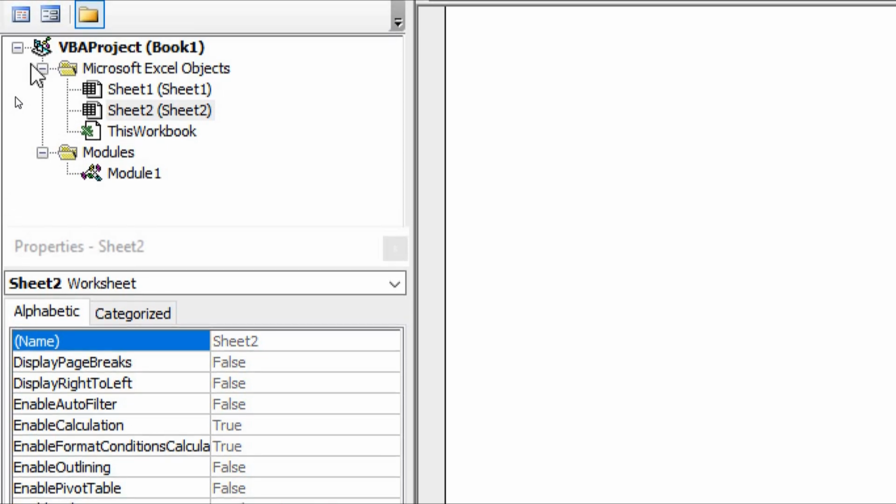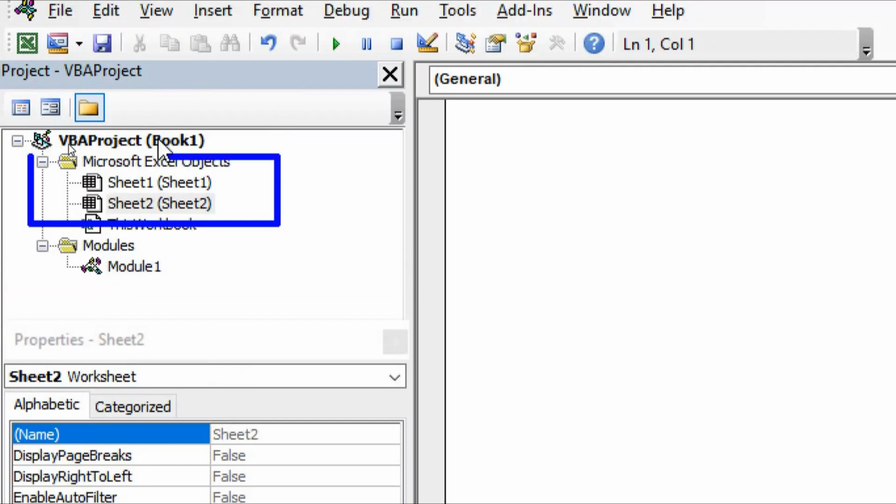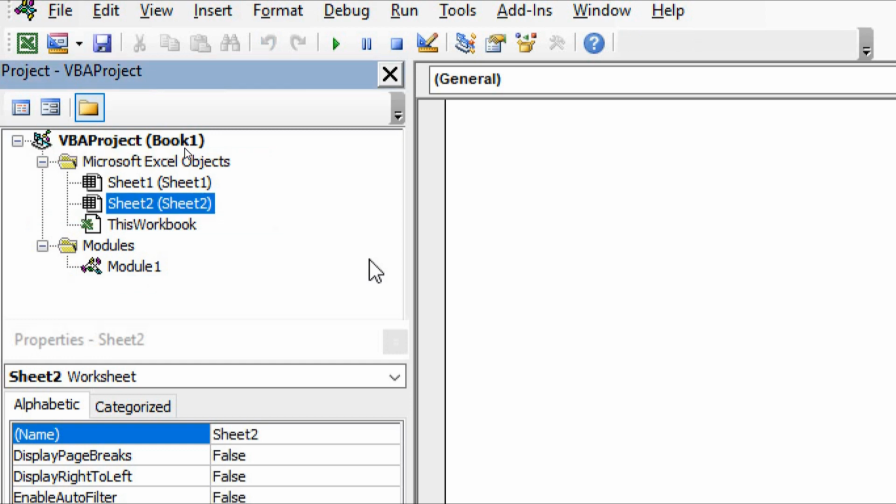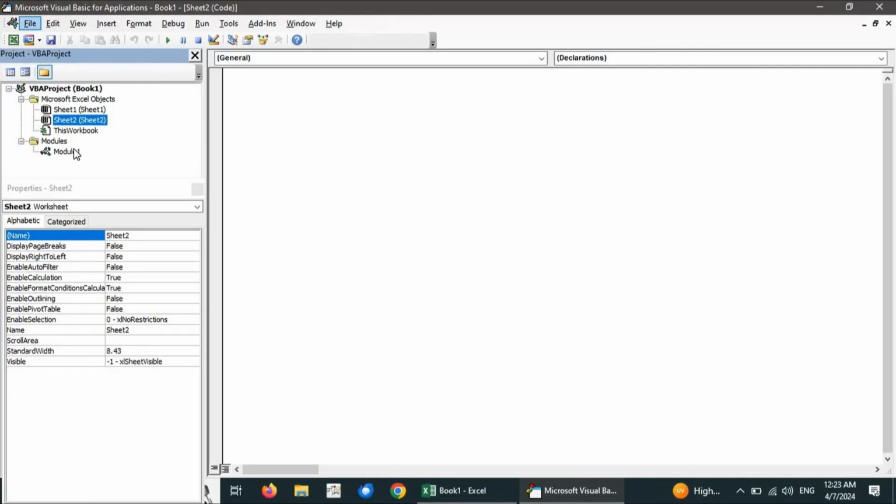These are the Microsoft Excel objects, in which one is the workbook and two are the worksheets. The new thing that is included using the developer option is called a module. A module contains the macros that are recorded in Microsoft Excel. So let's take a look at what this module contains. Double click on the module.